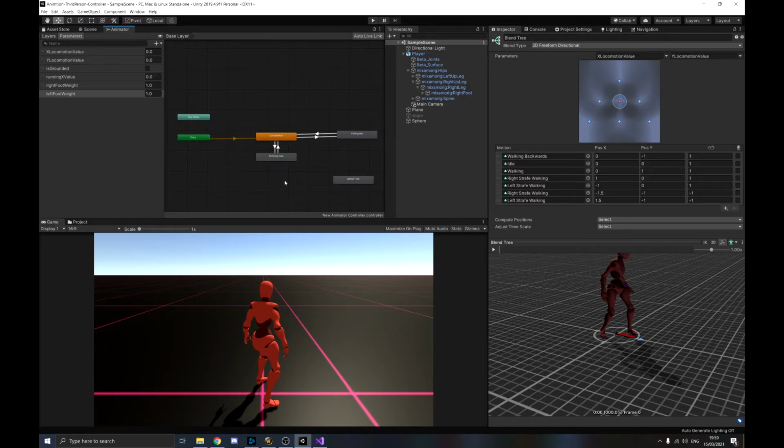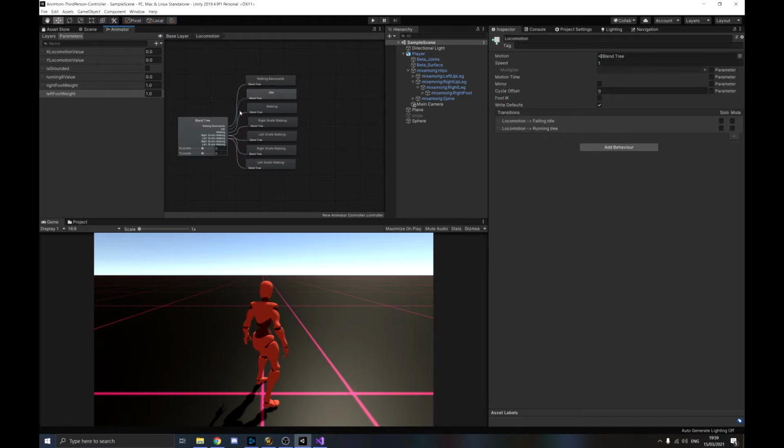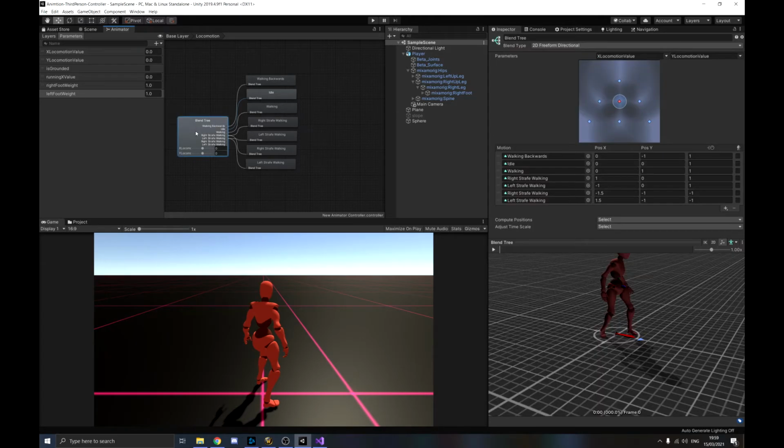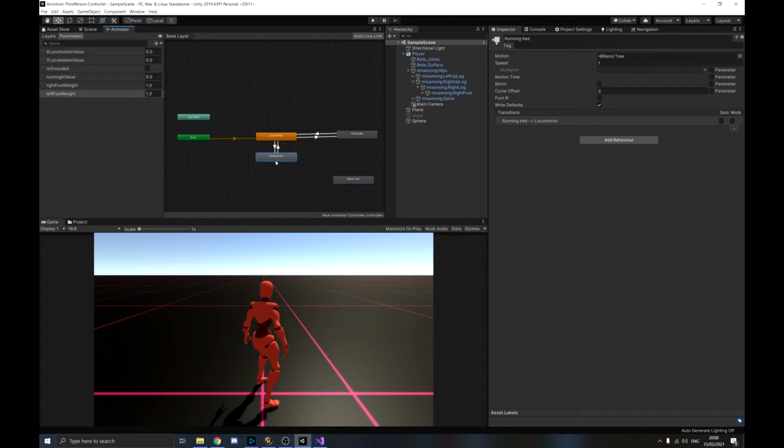If we go out here to the base layer, this is the simplest form of the animator. We can go into the running tree here. I separated the running tree just to make it not as busy. This is the walking animation, like strafing as well, which is why if I go into here, these are the strafing. If I click on these, it will highlight them. So if I go back, go to the running tree here.